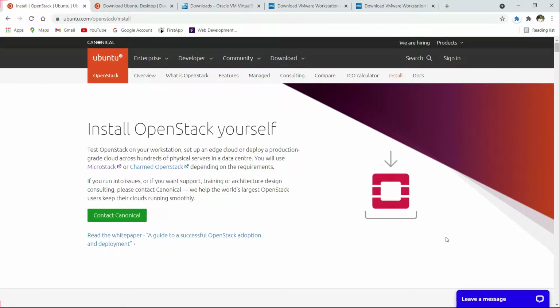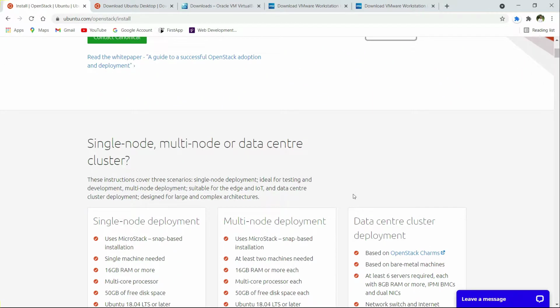Hi guys, welcome. In this video we shall see the deployment of OpenStack through MicroStack. So what are the prerequisites for you to install MicroStack on your machine? I will be going through the single node deployment.